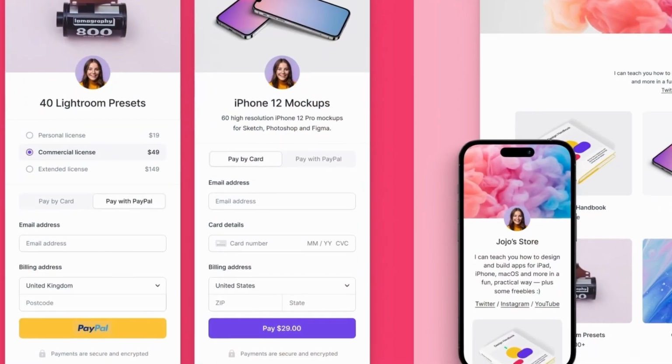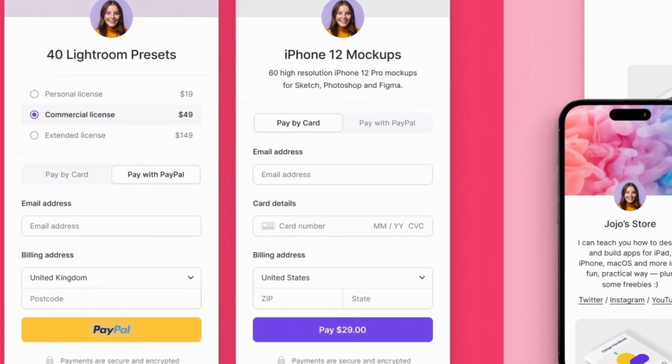So in this video, we're going to take a look at how you can use Lemon Squeezy to sell physical products, digital products, and even online subscriptions, and really put anything you want behind a paywall.